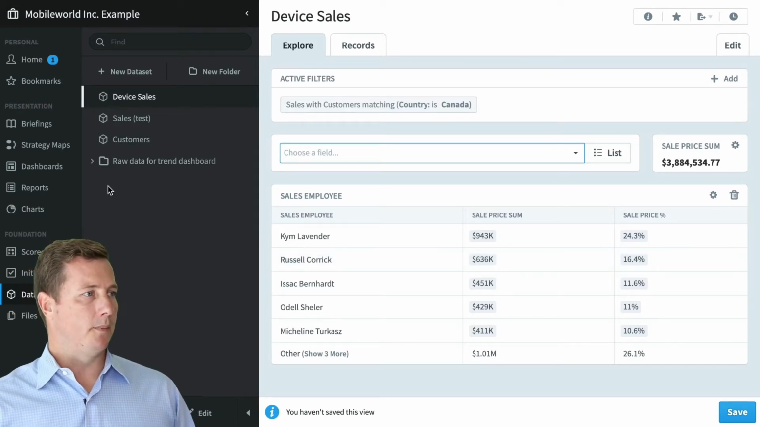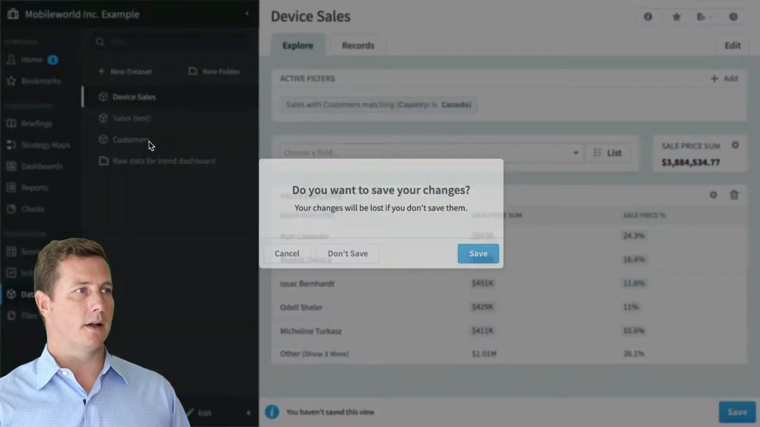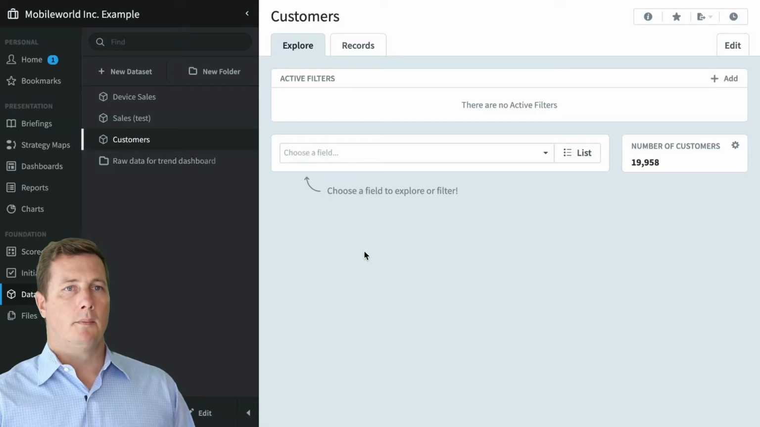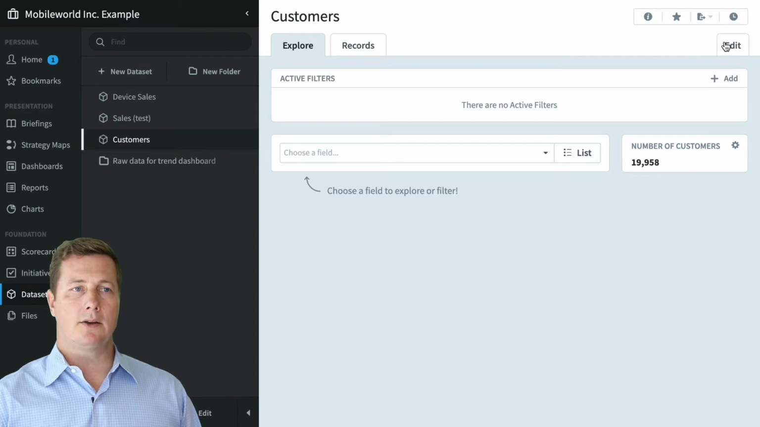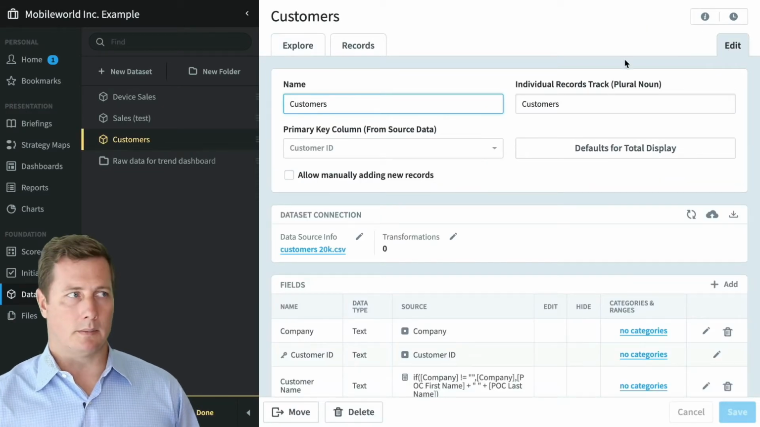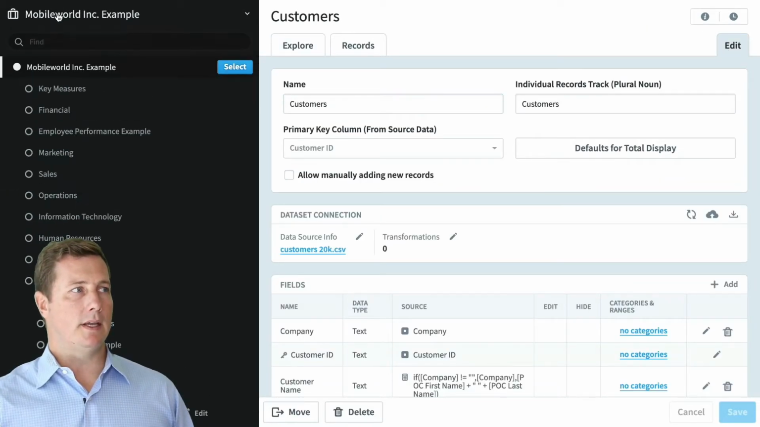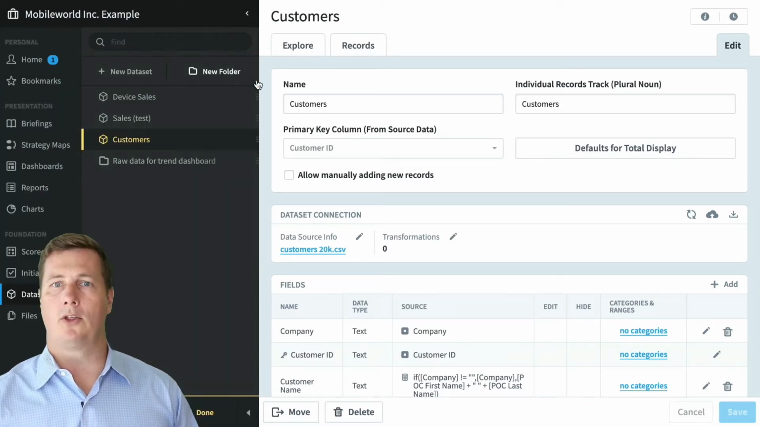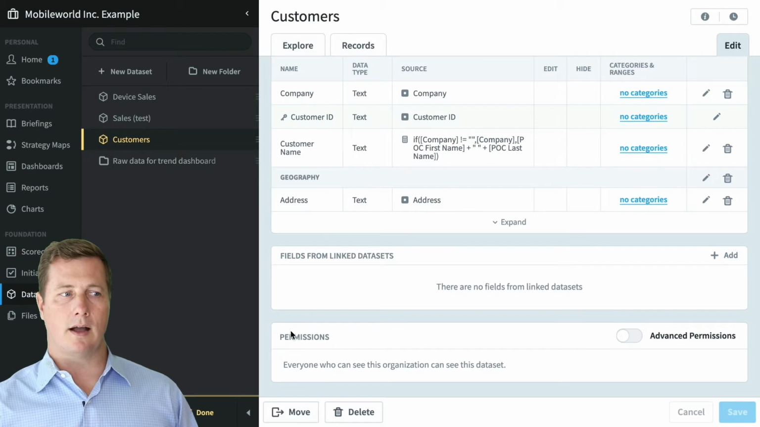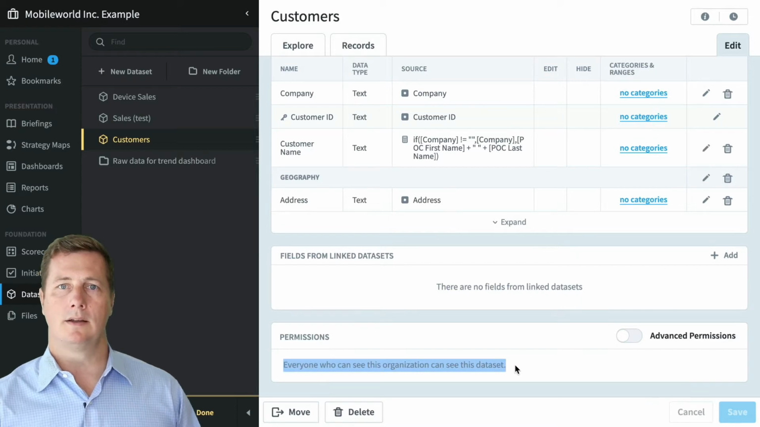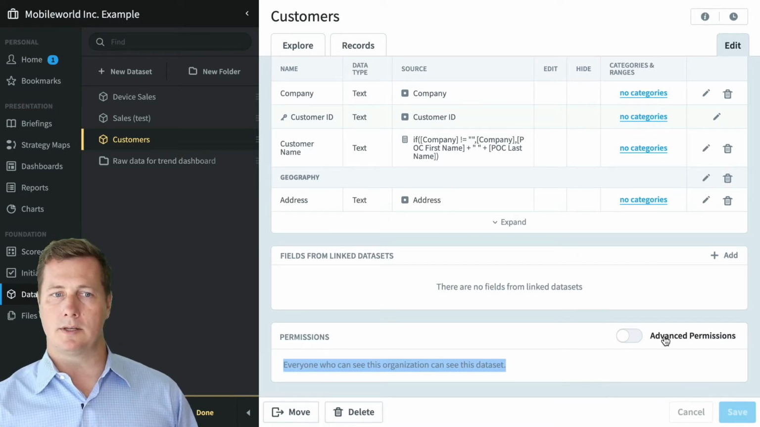So for example, let's go to this customers data set. By default, data sets have identical permissions as anything else in the system. So if I am able to see this organization, and that organization has a data set in it, I can see all the records in the data set. And over here, I'm on the Edit tab for the customers data set permissions. Everyone who can see this organization can see this data set, and advanced permissions is off.